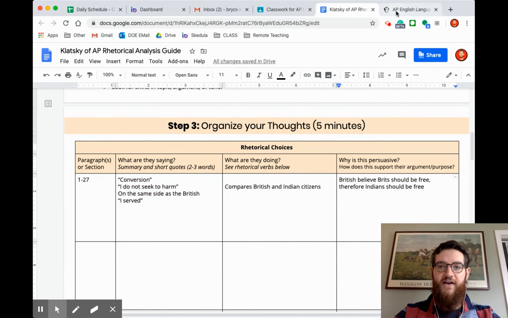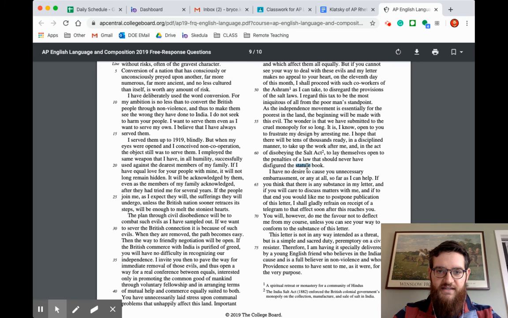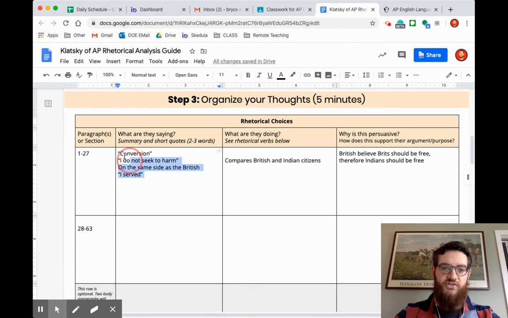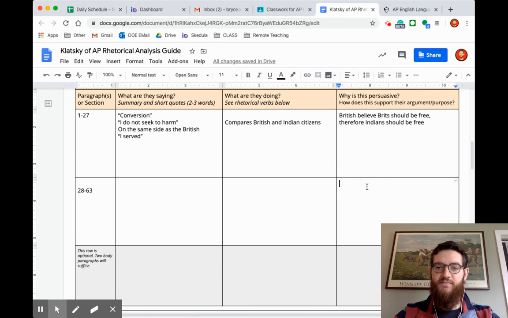Now what I'm going to do is find my second section of the essay, which I said starts here and goes all the way to line 63 over here, and then I'm going to fill in this next one. So I would do 28 through 63. I would put what is he saying here, a couple of short quotes, just like I did up here. What is he doing? I would use one of the rhetorical verbs down here, and then why is this persuasive?